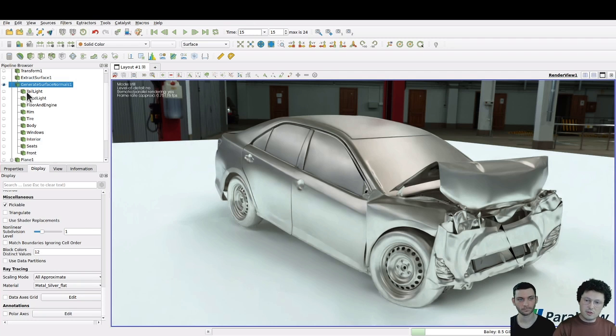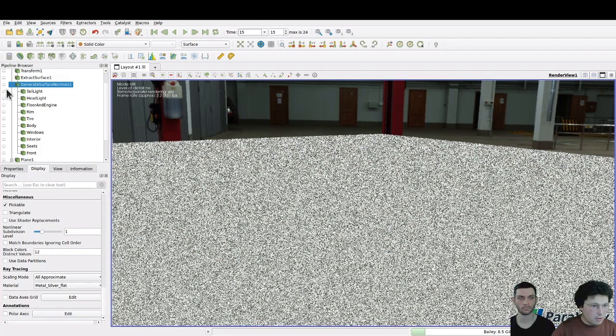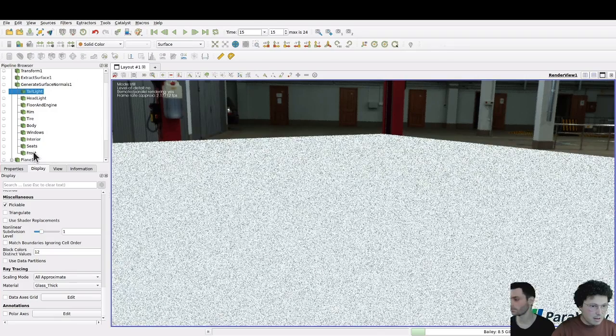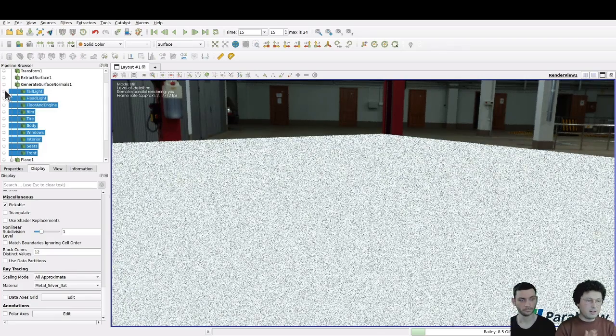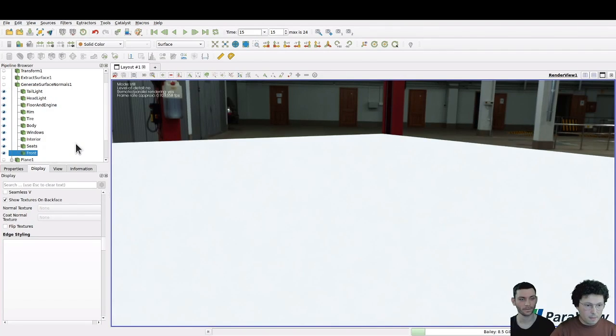Before doing the presentation here, I already separated different parts of the car just to apply different materials on them. So I will show that to you right now. Let's select the different parts in the pipeline and show them. It can take a little bit of time.